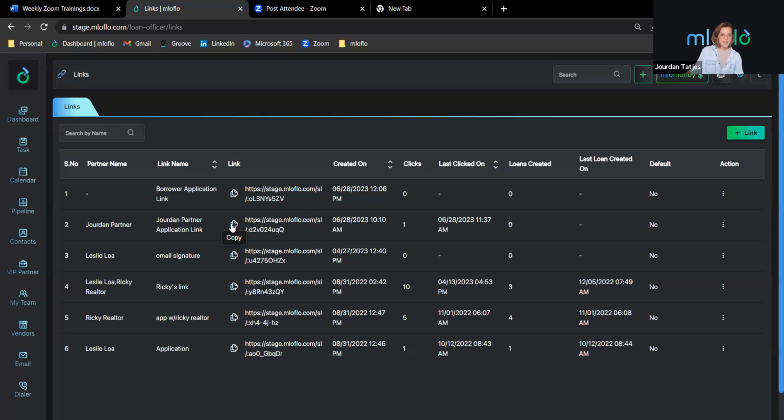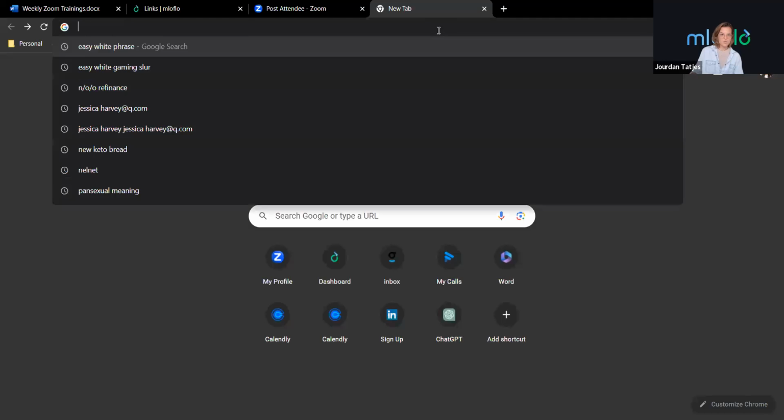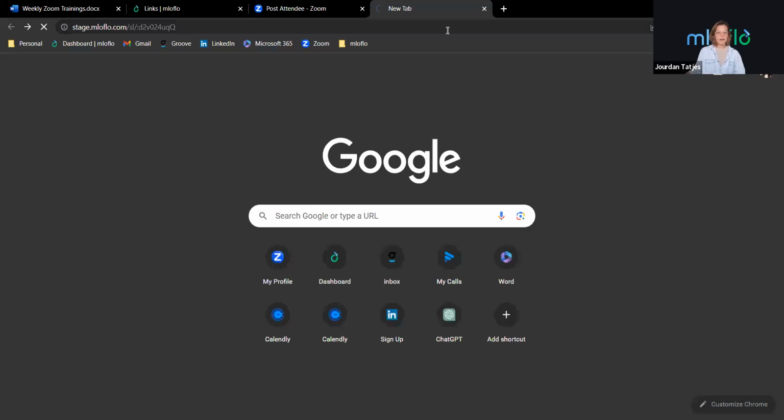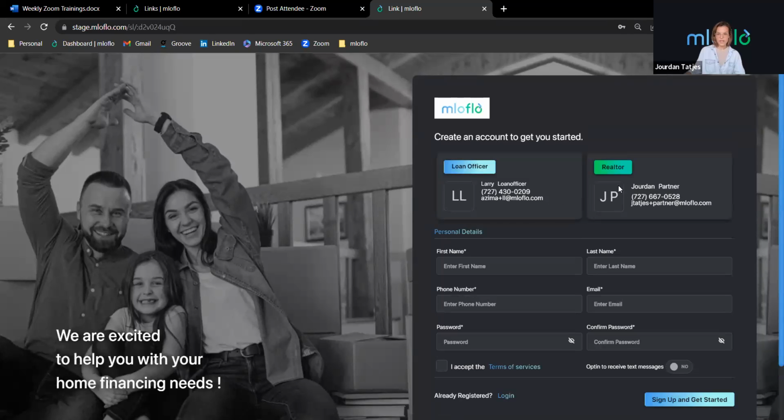Now, I created a link here for a specific partner. I want to show you what that looks like as well, just so you can see the co-branded experience for that loan officer and that partner. You can see, so say the borrower is starting their application, they're coming in here to start the application. You can see that they have the contact information for both the loan officer and for that realtor.